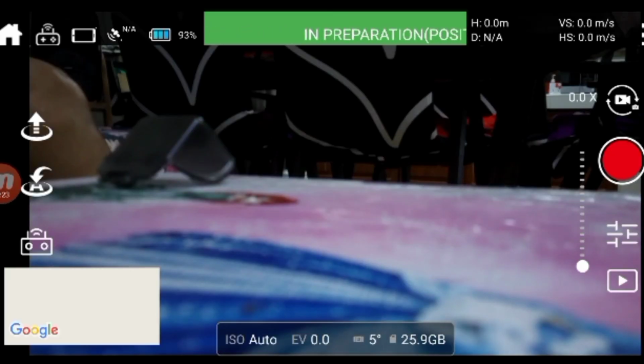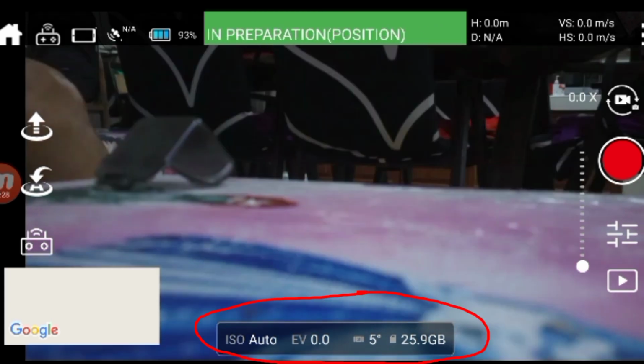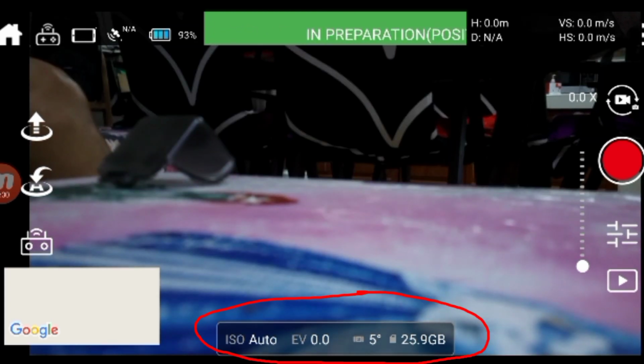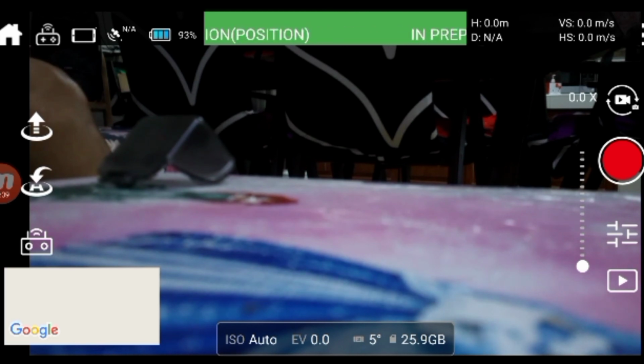Okay, I think that's it, guys. There's no more. I think around here, ISO, you can view ISO, exposure value, and then degrees. What do you mean by degrees? Here, that's.